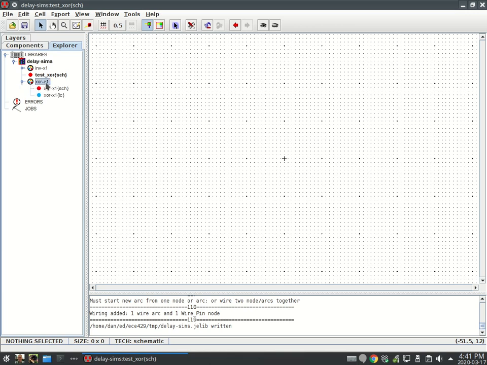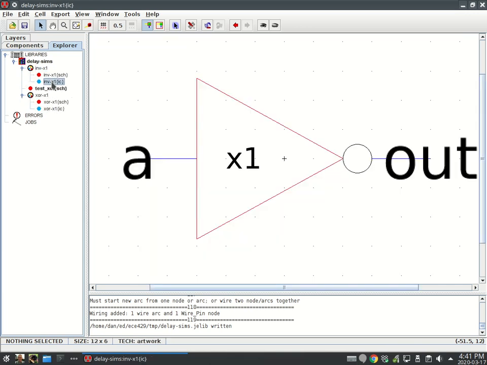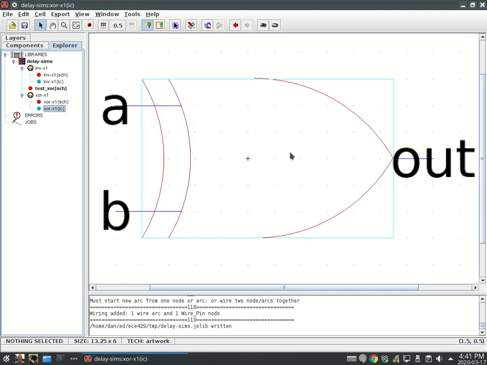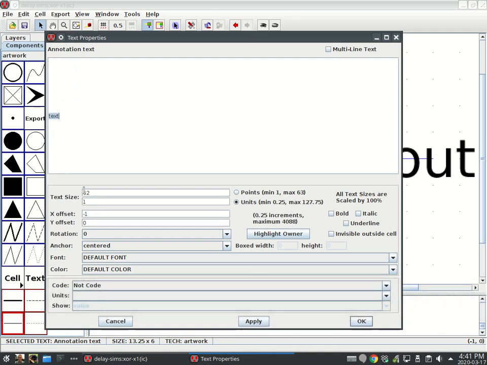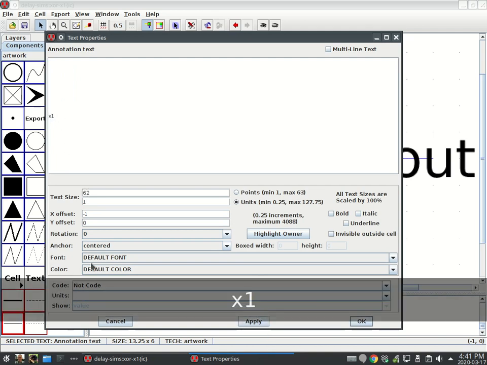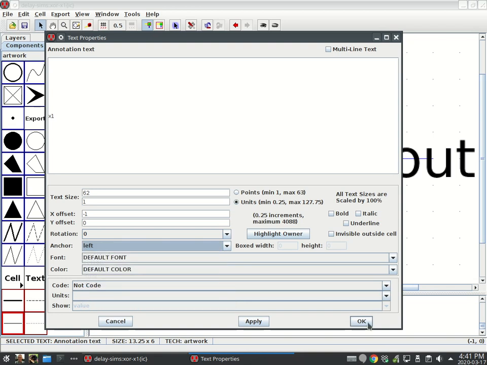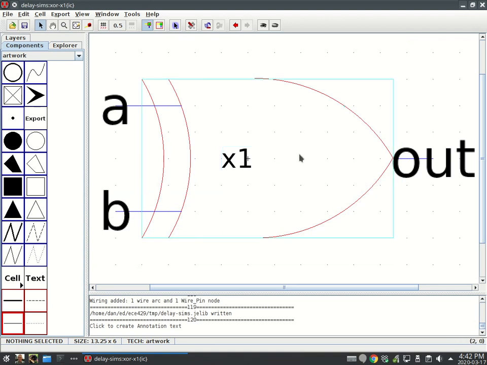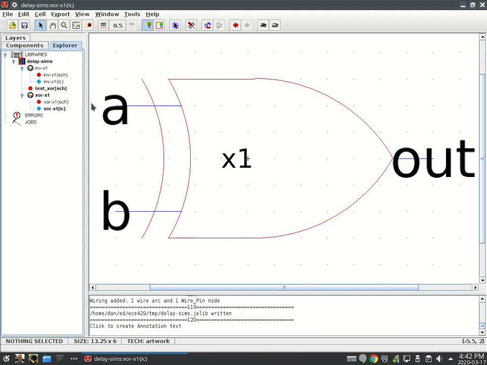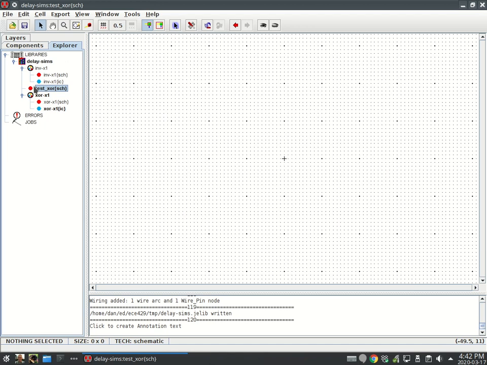What I noticed that I forgot, remember how we have in our icon here it says X1. Our icon for this XOR gate does not say that. I'm going to go ahead and add that text here. I'm going to say X1, anchor on the left side, and say OK. Text is a little small, but it is the same as the other one. I'm working on EC429. Okay, and now we can go back to our test schematic.